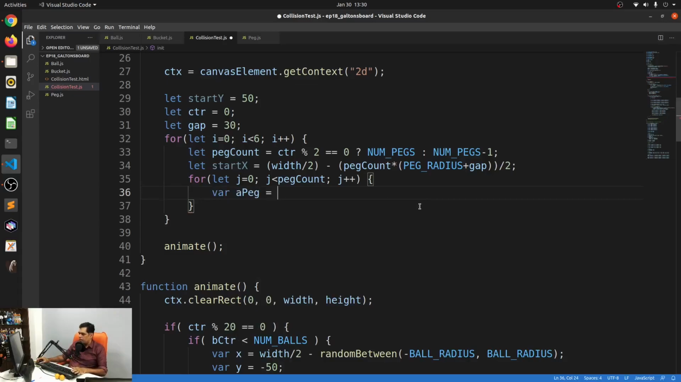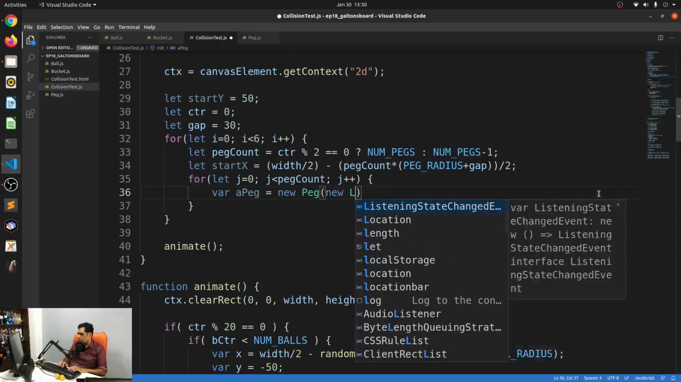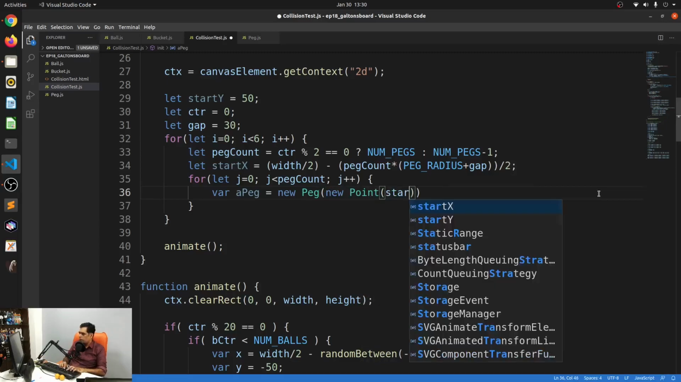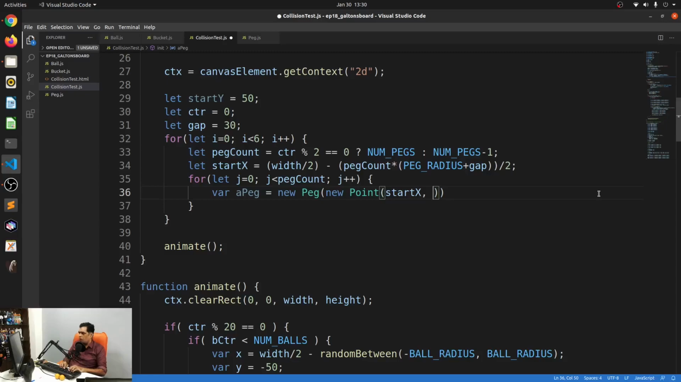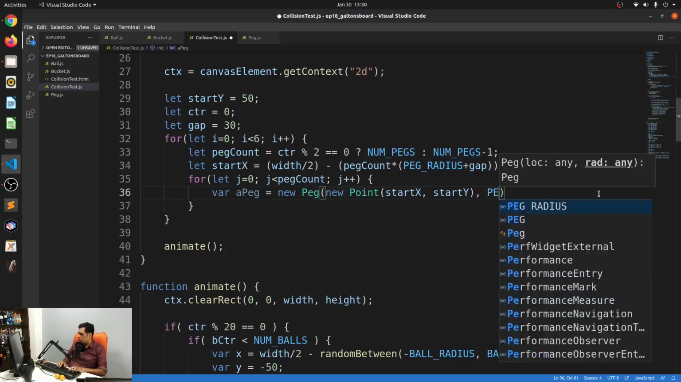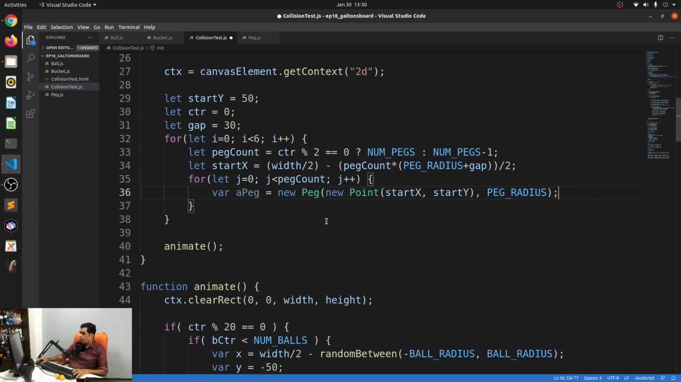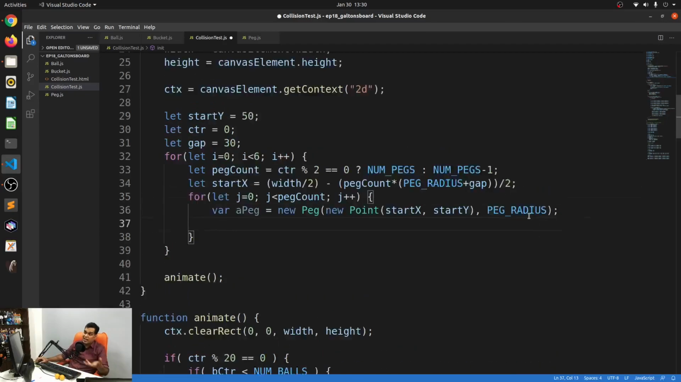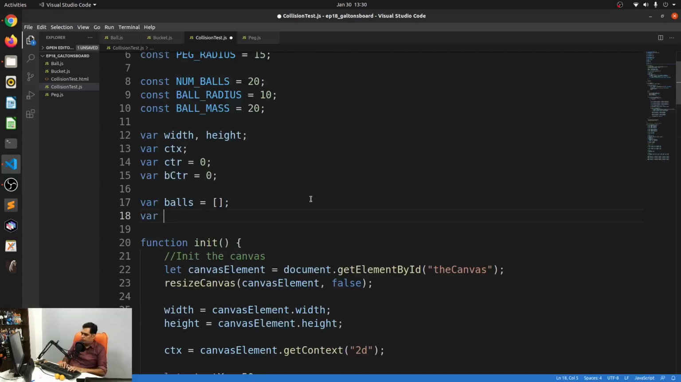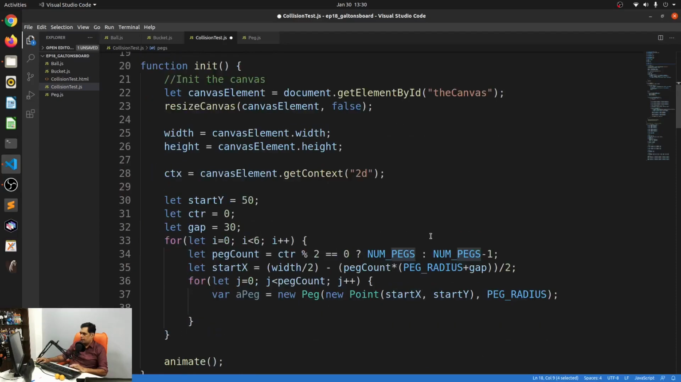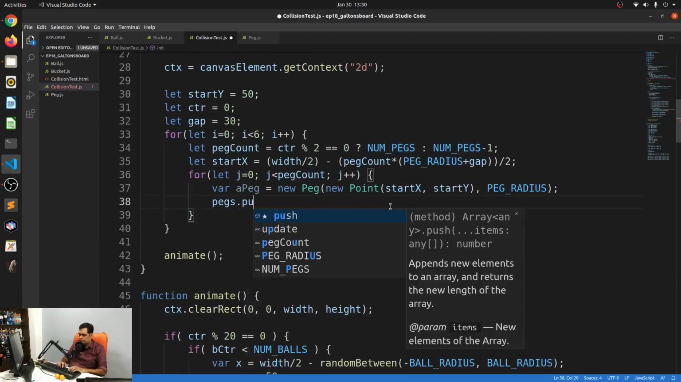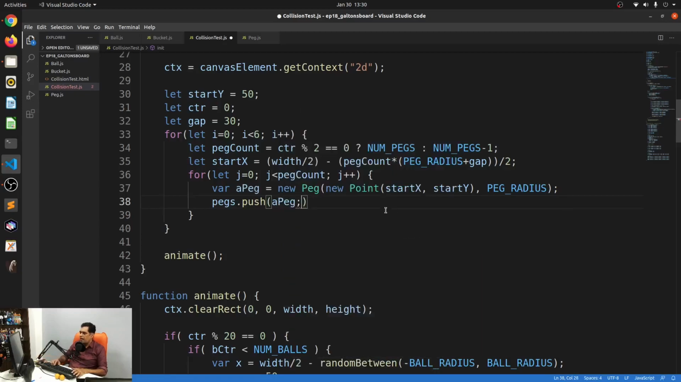A peg is equal to new peg. What do I need for this peg? A location, and then I'm going to need a radius. Location is nothing but a point, so I'm going to say new point of start x comma start y, and then a radius which is nothing but peg radius. So I now have a new peg. Add this to an array of pegs. So I've added them to an array of pegs.